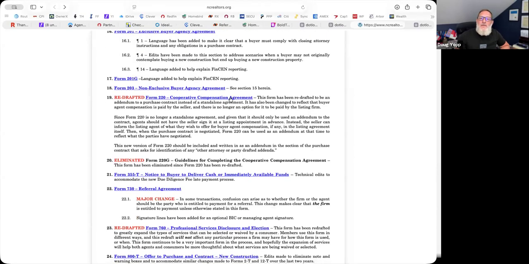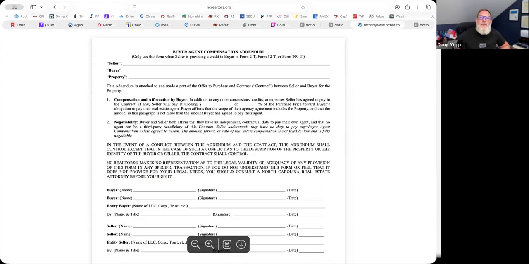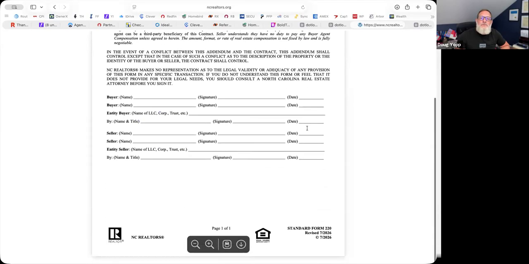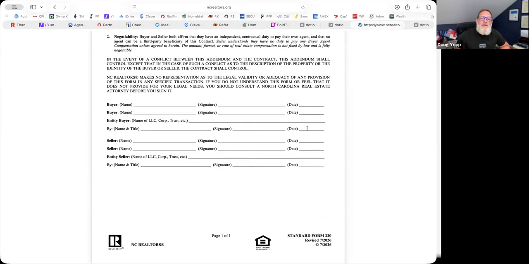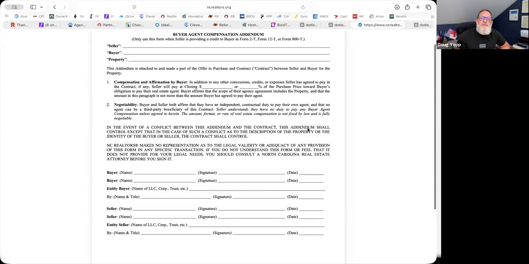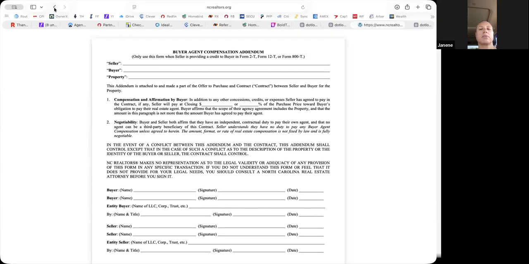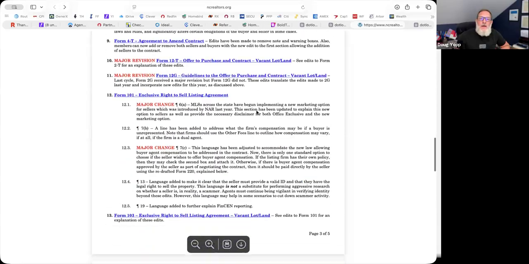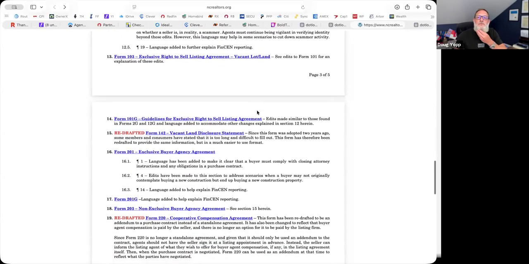Cooperative compensation agreement form has been redrafted to be an addendum to a purchase contract. So there you go, instead of a standalone agreement. Seems like they would. That's even more reason to list it. But anyways, so there you go. And again, no agent signatures, just buyers and sellers. Much cleaner. I like it. Yeah, I like it better too.